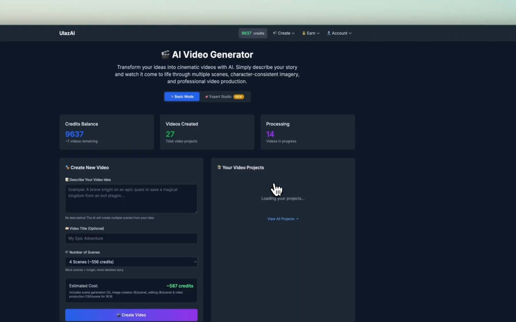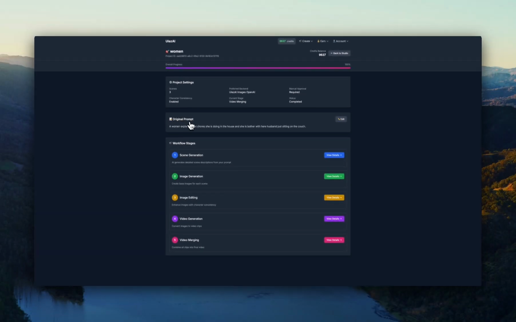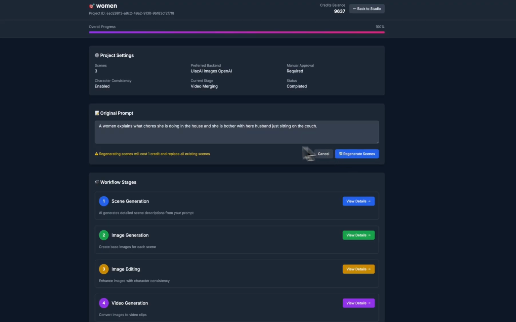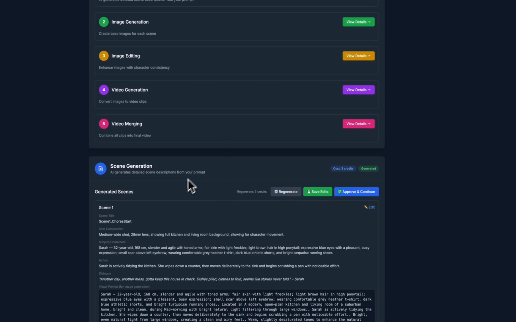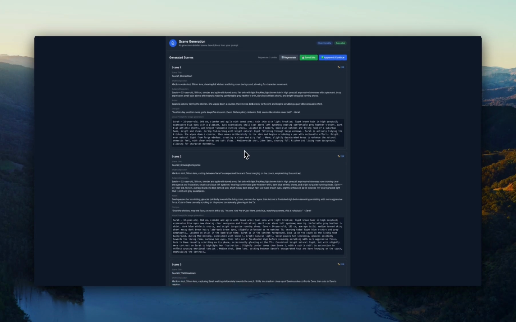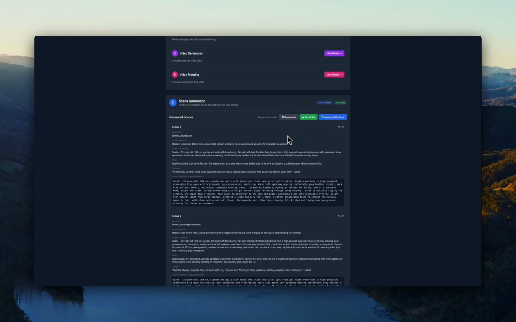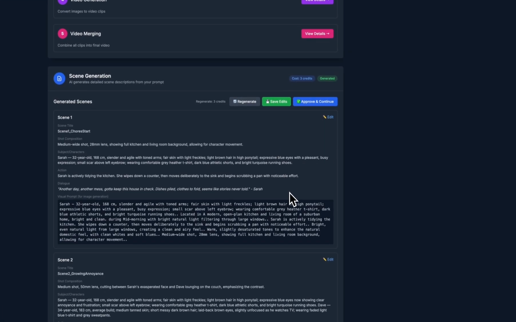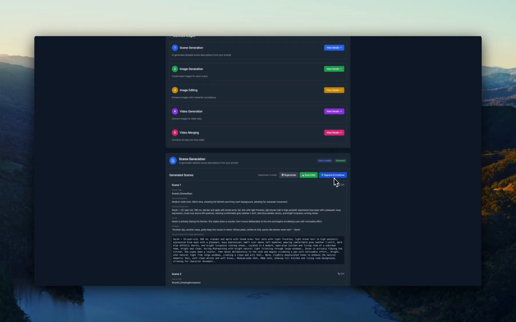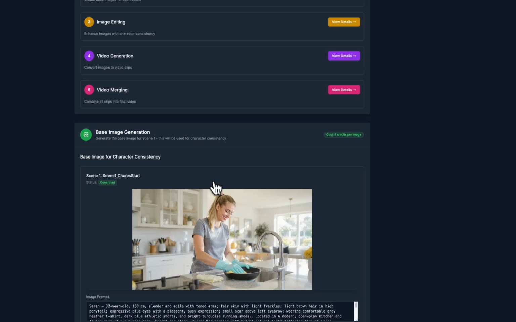But for now, we're going to look at something we already created. We have entered a scene, a prompt. We could even adjust it here, generate new scenes. Then when we have entered the scene prompt, these will automatically be generated for you. We could even edit these or regenerate new ones. For now, we're gonna approve and continue.